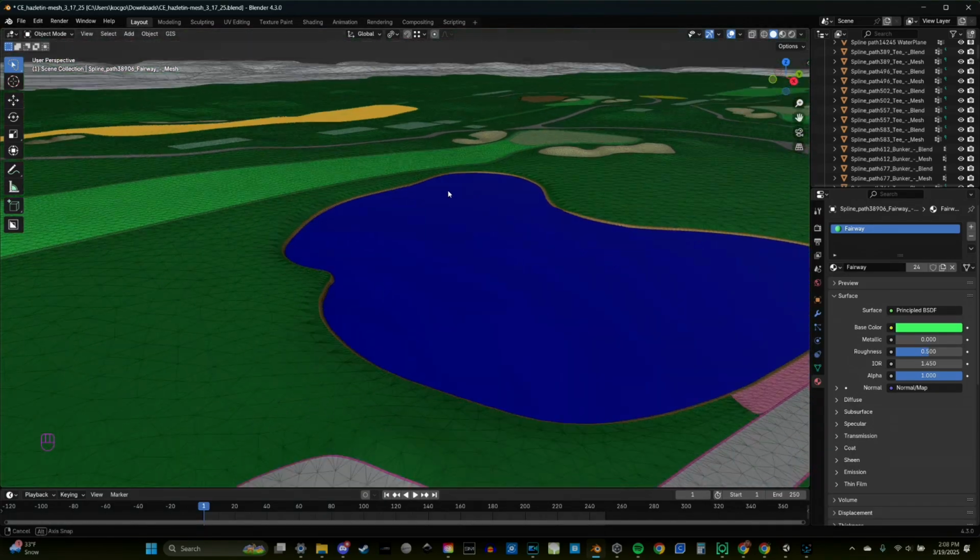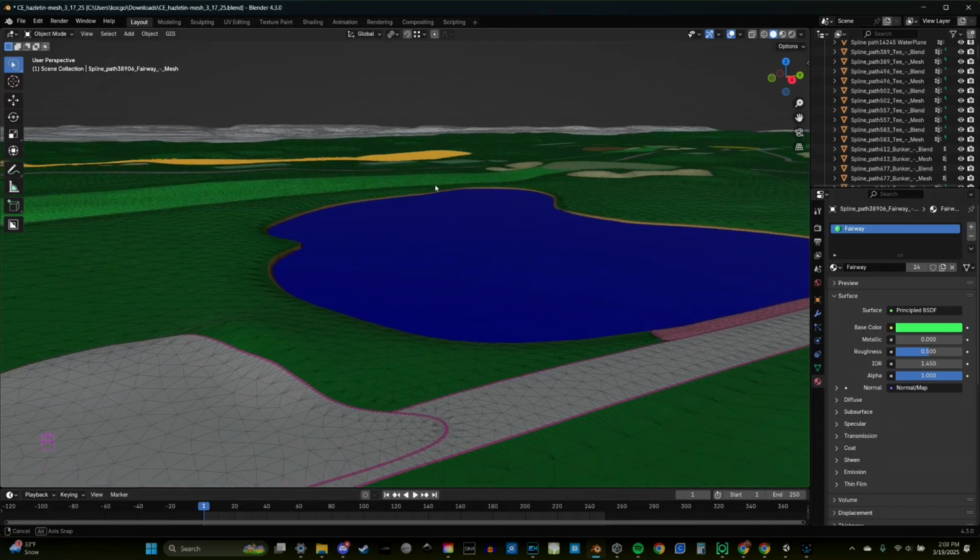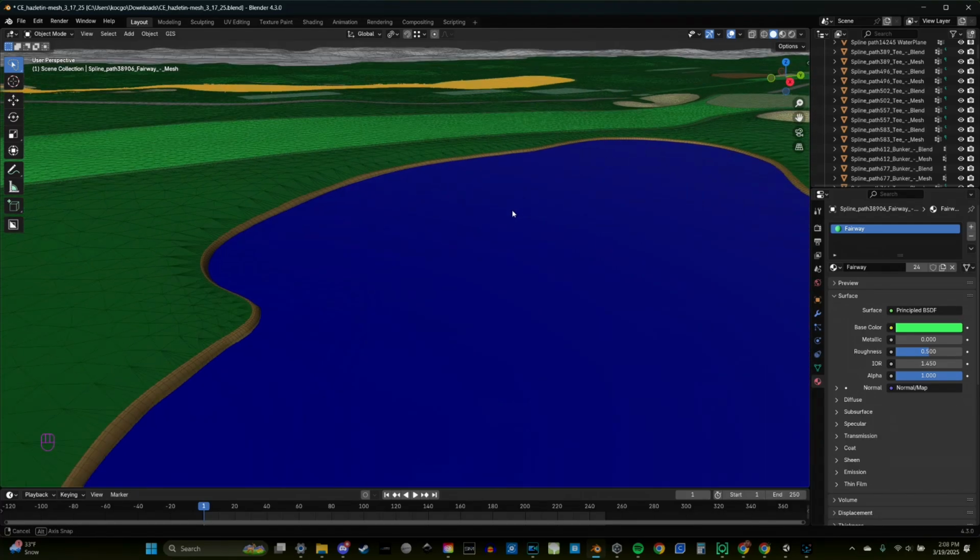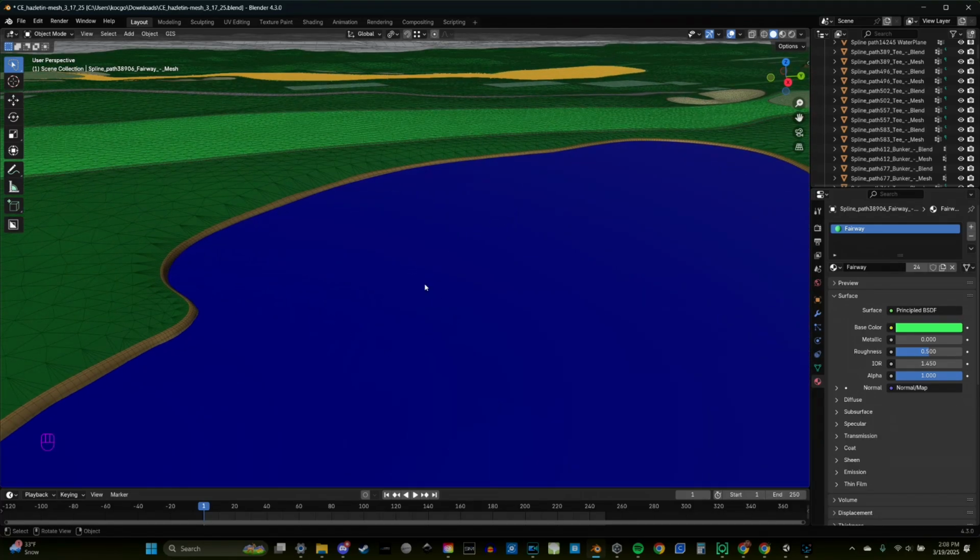So that's a very fast way to create lake depth and precision inside of Blender, instead of doing the messy and imprecise terrain tools in Unity.